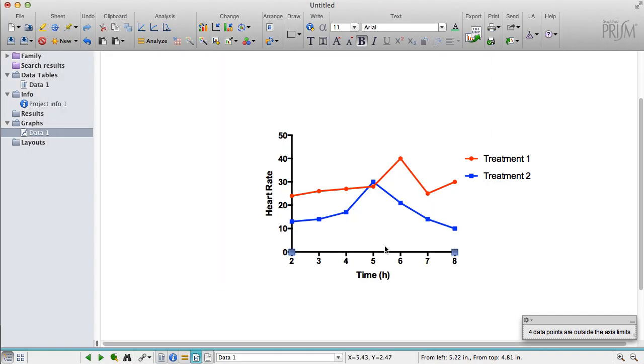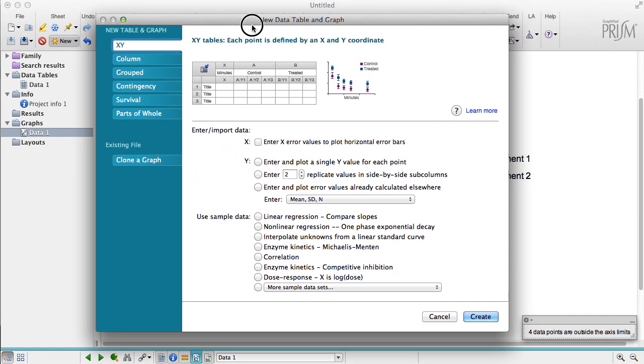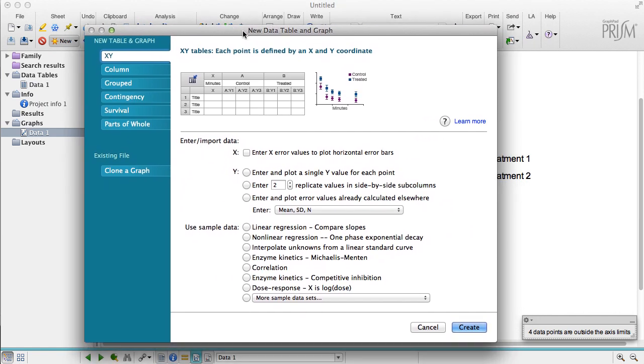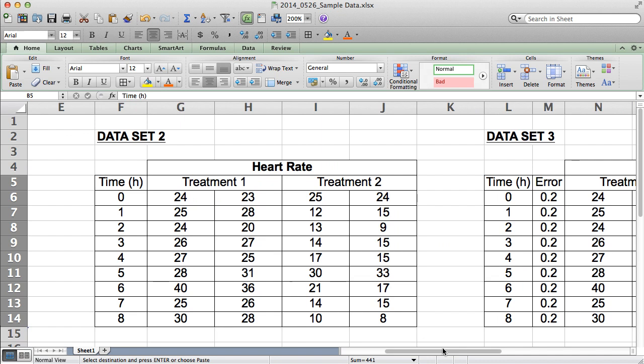So now that we've discussed how to make a basic XY graph and change its properties, let's go back and discuss the other options that we encountered when creating the table. So let's go back to our Excel spreadsheet. As we mentioned before, for this next data set, we have something similar to what we just saw before, only now we have 2 measurements for each treatment group. Another way of saying this is that there are 2 replicate measurements for each treatment group at each time point.